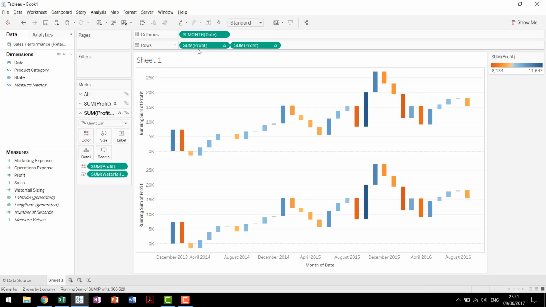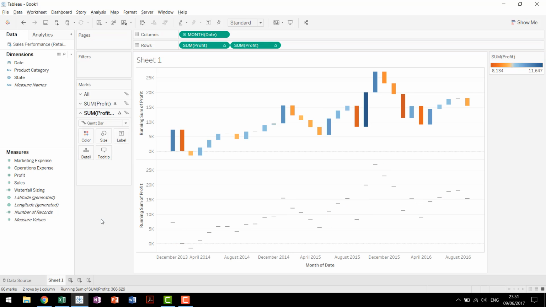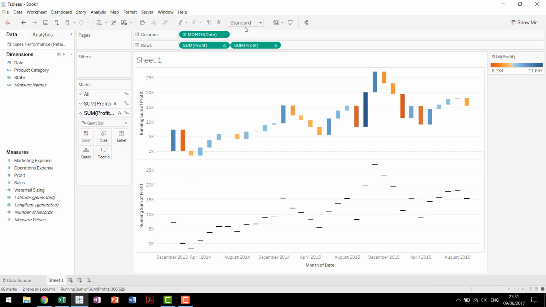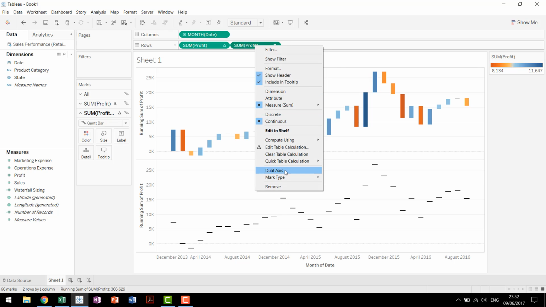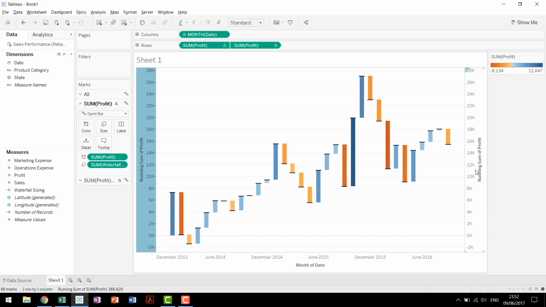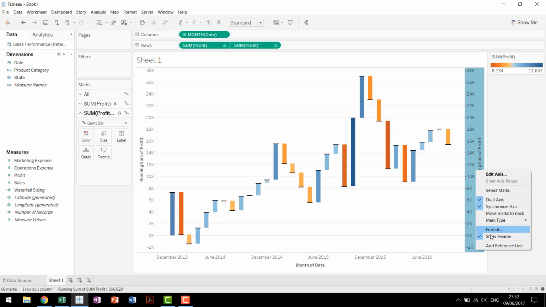So if you come up and you duplicate that, you just hold control, you click and you drag on the pill and they'll duplicate it for you. Drag the color off, drag the sizing off, just leaving our Gantt bars. Up that size up to full, change the color to something a little bit more dark. Then you can come up here, right click on sum of profit, make it a dual axis. Make sure the axis right here is synchronized, and then you can hide the header.